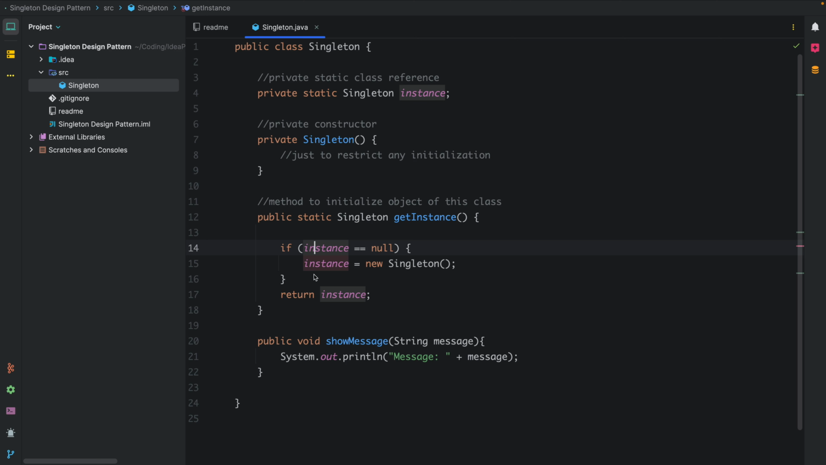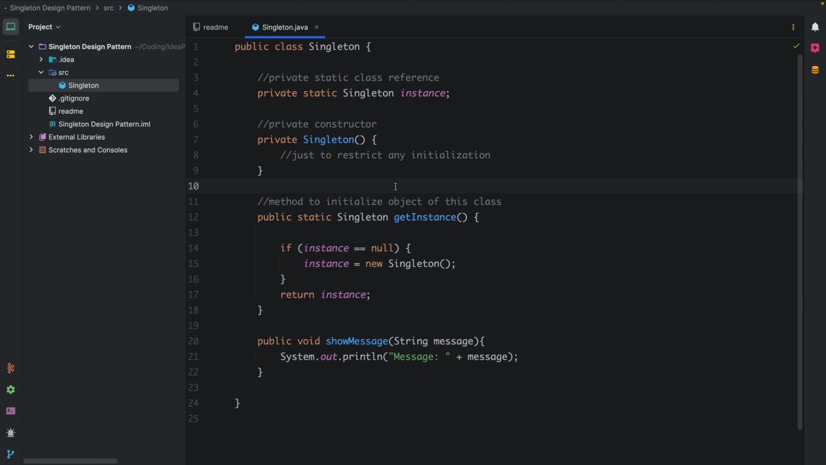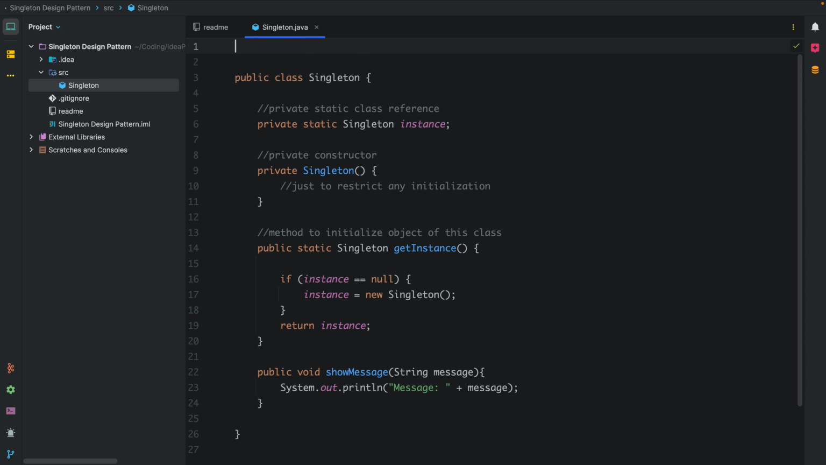For that, first we are checking if the instance is null, only then we will be creating the new instance. Otherwise, whatever is previously initialized, we will be directly returning that instance. So this method will make sure that throughout the application we have a single instance of this class only. This is the very first and basic example of the singleton design pattern. One thing I would like to add here: this particular initialization is called lazy initialization.